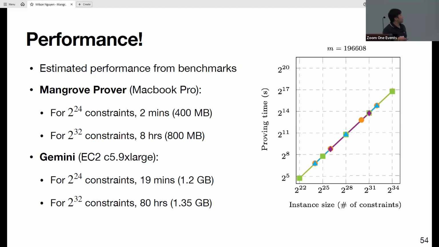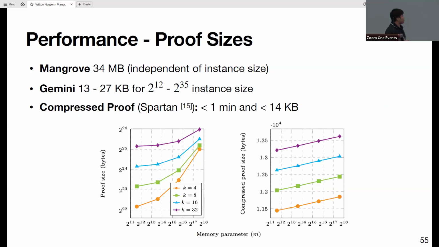In particular, we estimate from micro benchmarks that the Mangrove prover can run an order of magnitude faster than the latest streaming SNARK, all while using a little bit less memory. In fact, it can actually be competitive with some non-streaming transparent SNARKs. The one caveat is that the Mangrove proof size is quite large. However, it has a very nice structure where it's amenable to compression by a transparent SNARK called Spartan, which adds only a minimal amount of time to the overall proving time.